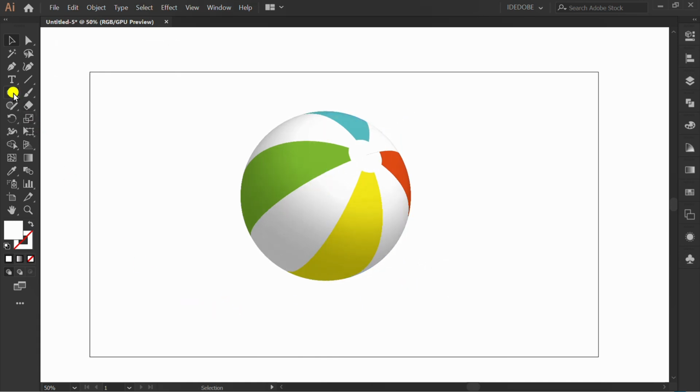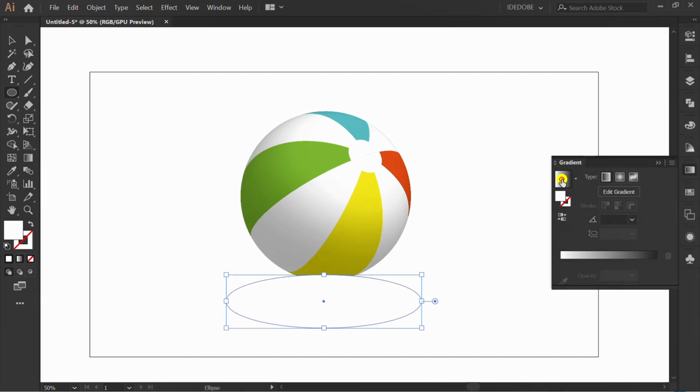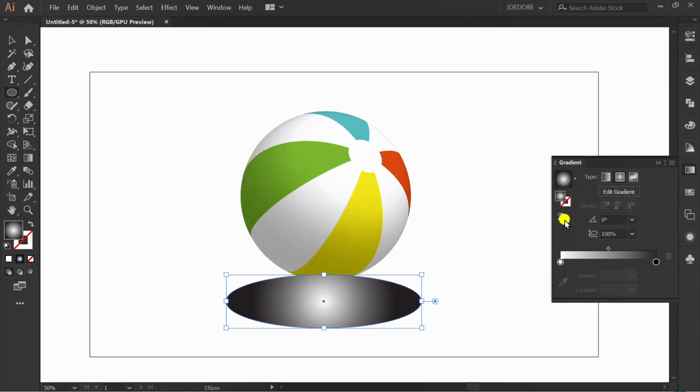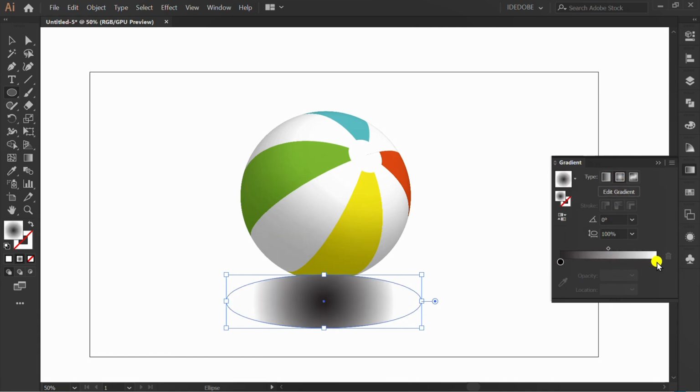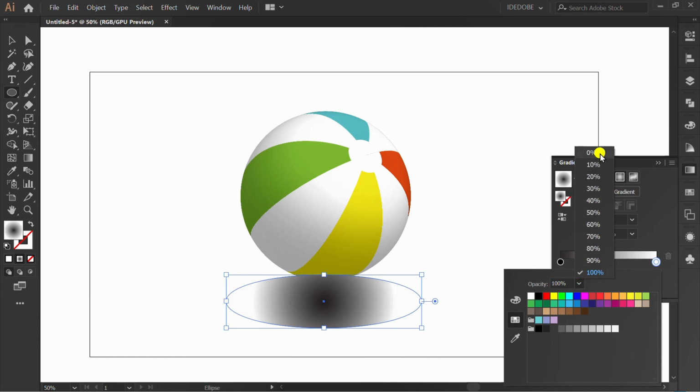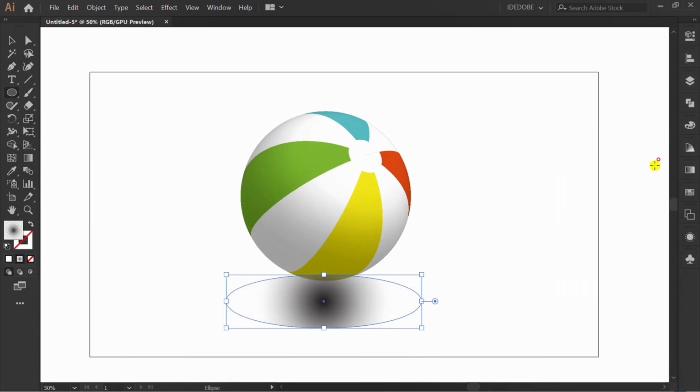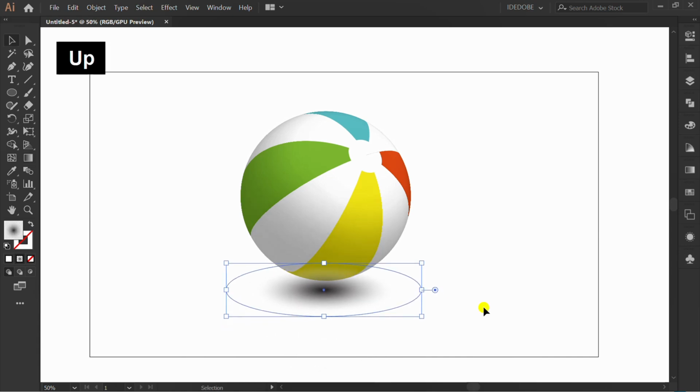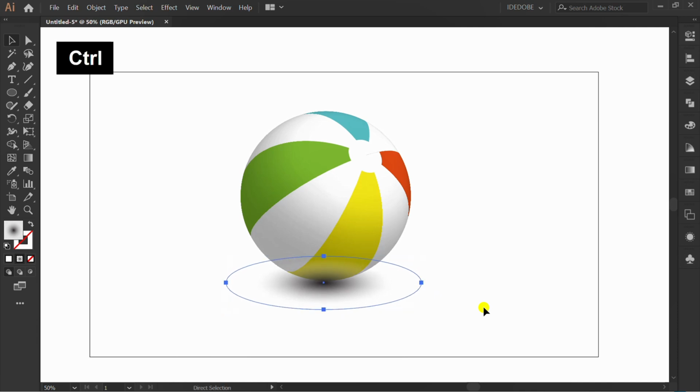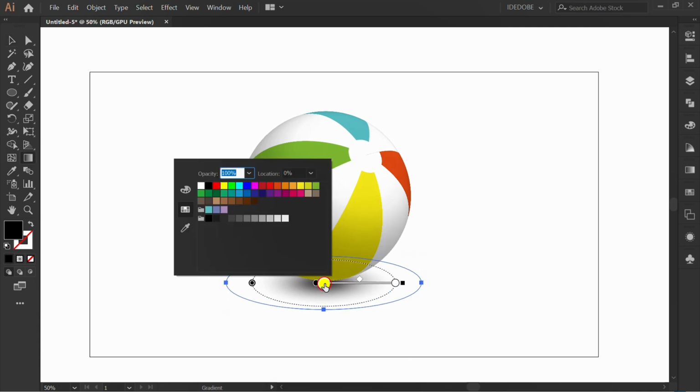Now, we will make shadows using Ellipse tool. Add gradient and set like this. Press G to edit. Send to back. Set opacity to 50.